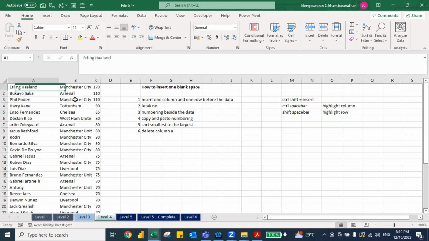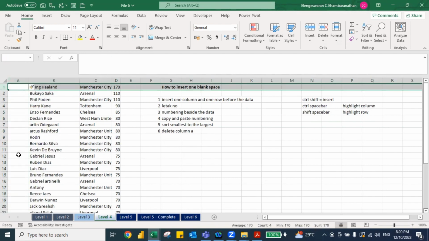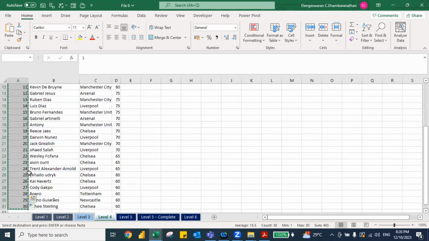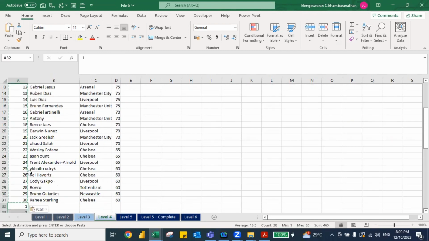Step one is, we insert a row and column. So I'm going to Control spacebar, highlight the column, insert, Shift spacebar, highlight, and then insert. And I put here numbering, NO. Then what I do is, I press here 1, I press here 2. Then I highlight this, I just double click here, so that it automates all the way down. Okay, and then I highlight all this, I copy, and then I paste.